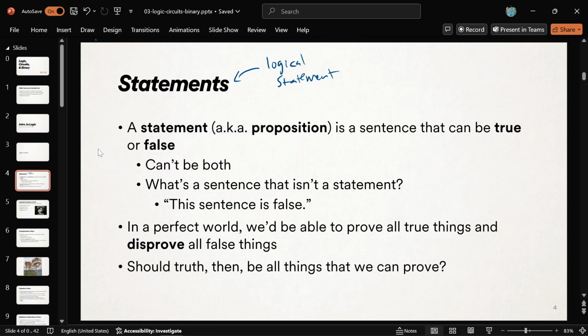So let me give you some examples of statements, like my computer is black, my water bottle is purple. Those are statements, and those are true statements, too. This monitor is green is a false statement. It's like I'm lying to you. So that kind of makes sense. Those are statements. Those are propositions.